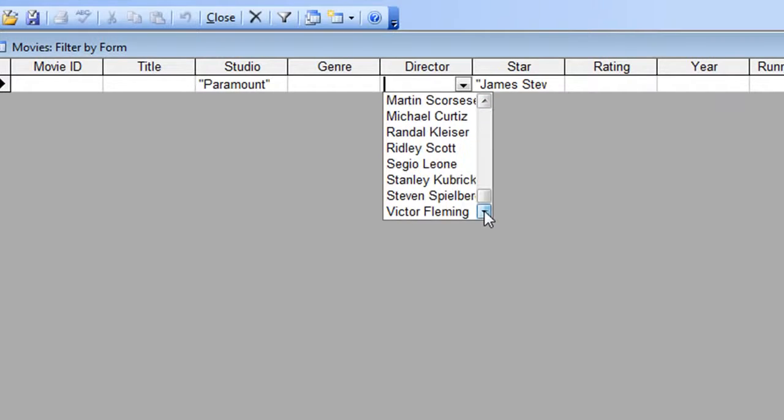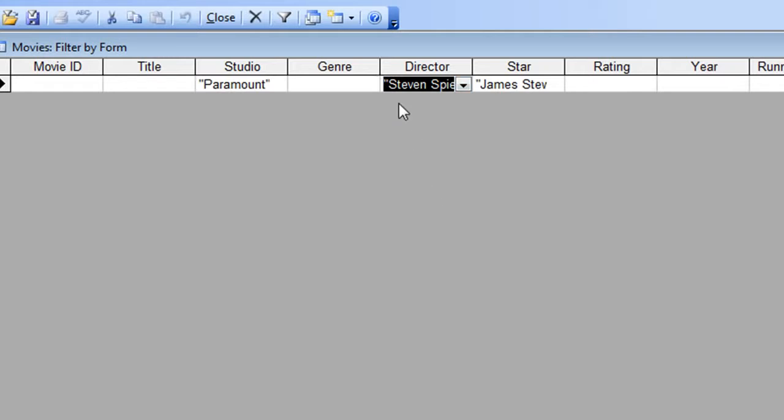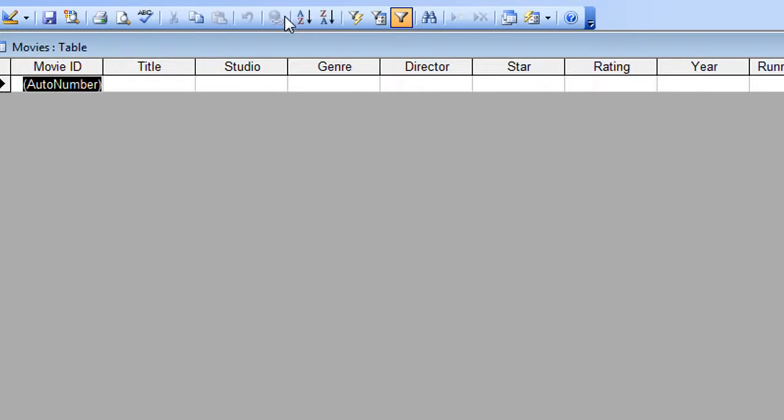scroll down to find Mr. Spielberg. There he is. And we'll apply the filter. We'll see what happens. Nothing. And the reason for that is there aren't any Spielberg films that star Jimmy Stewart and that were made by Paramount. So we need to be a bit smarter than that. There is a way we can get around it.